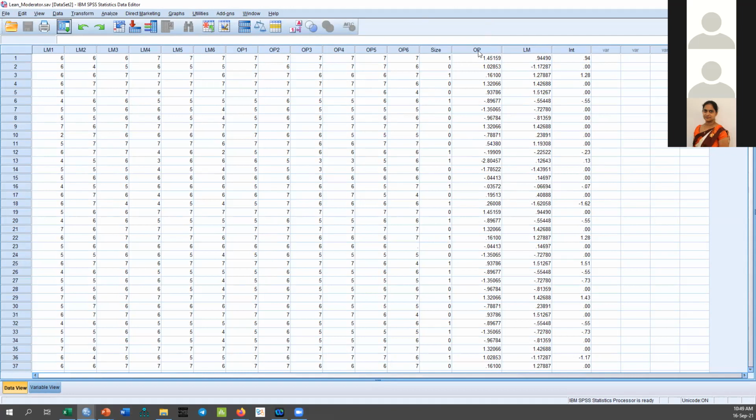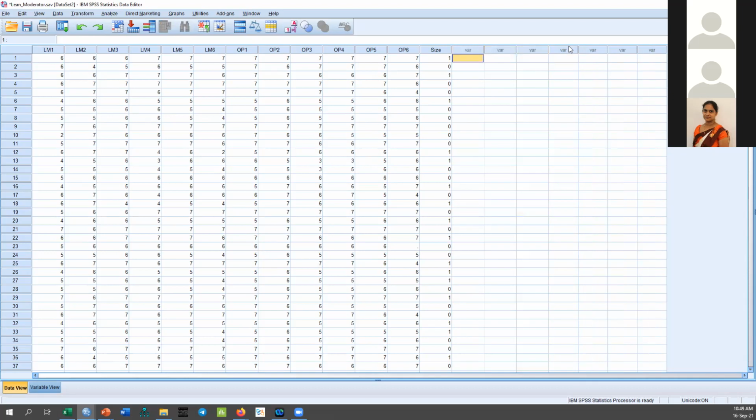So it's better we delete all these variables, right? Because it will revise your memory on the validation part as well, right? Model validation and calculated factor scores and all. So I'm going to delete all these three variables, OP, LM, and interaction, right? I will show you how to get these variables. So remove these variables, remove the calculated variables.